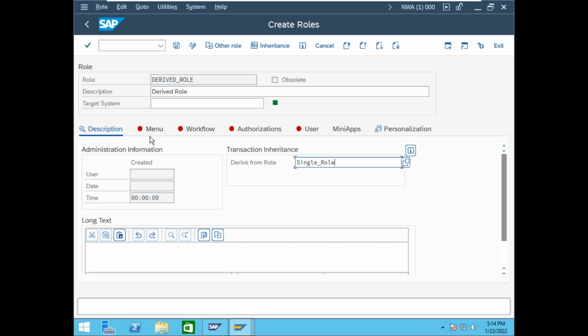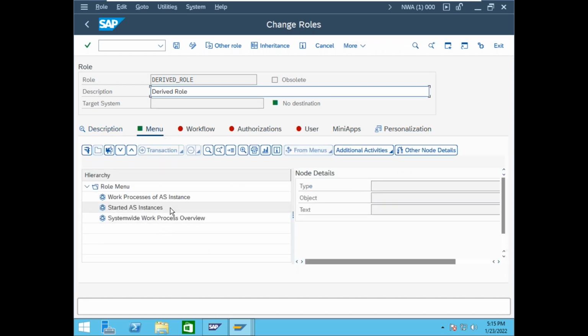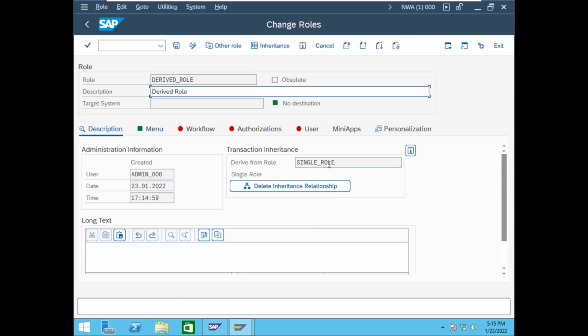Here you saw the menu tab is in red color. Now click save. The menu tab is in green color. Click the menu tab. We got transactions, T codes. How do we get the T codes? By this one. Already you have a single role. You want to provide that single role's T codes to another user with another name by changing the name.